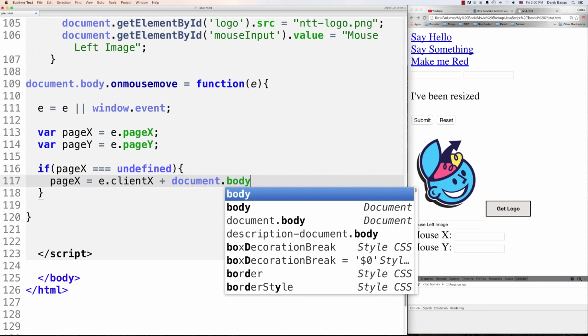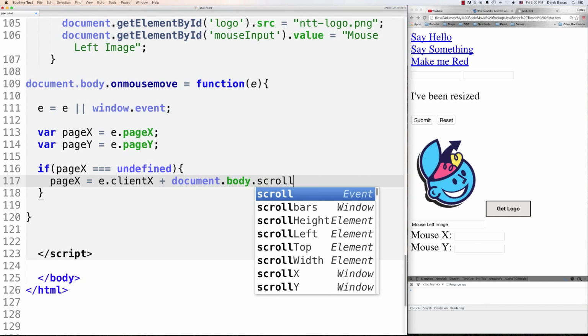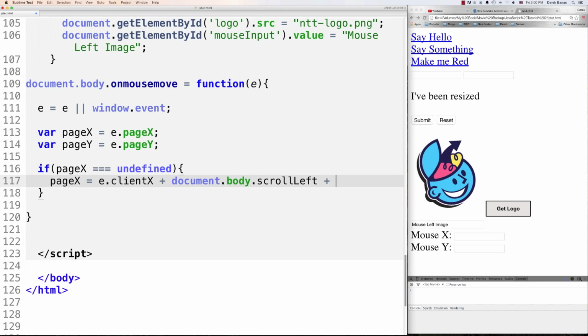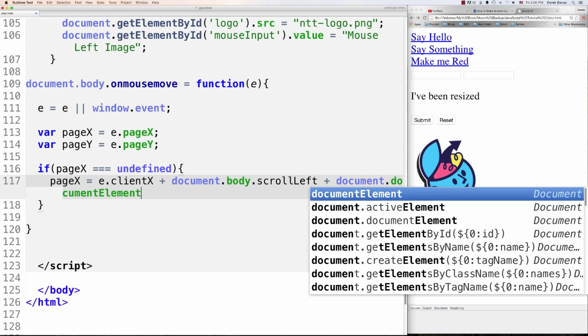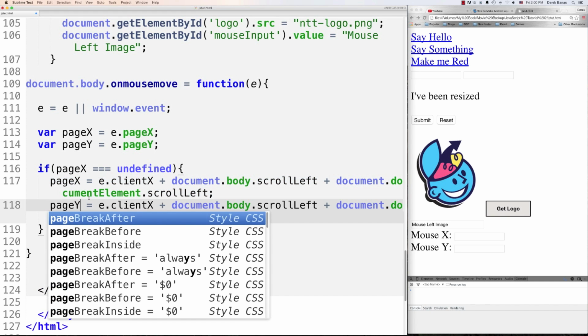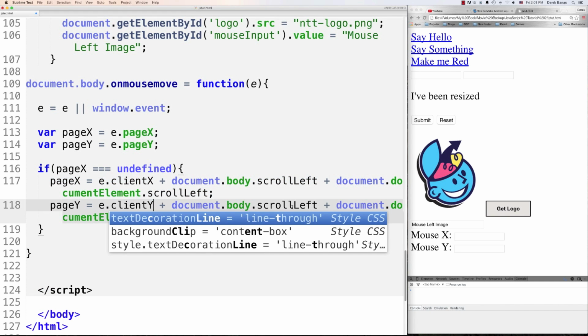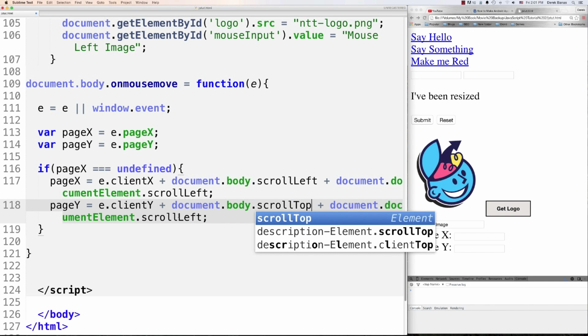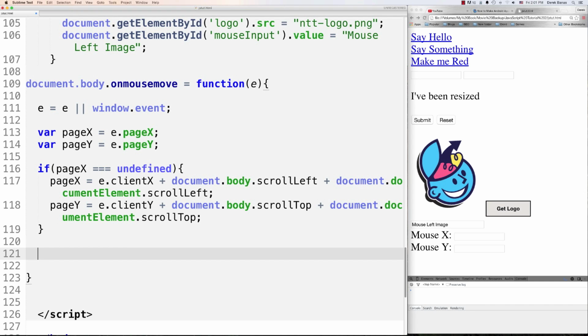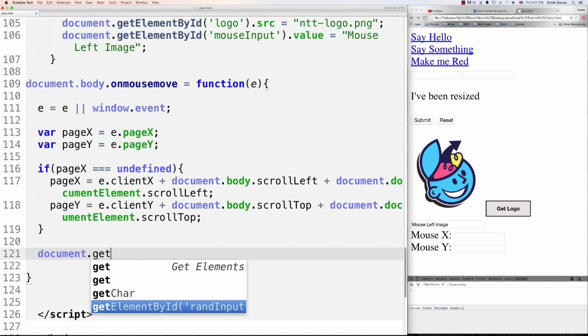In that situation, what we're going to do is go page X is equal to E client X plus document body. Not something you have to memorize by any stretch of the imagination. It's an algorithm you would use if you want to track mouse positions. And then you just go document dot document element dot scroll left, and then you're going to do the same thing to calculate the page Y positions. Page Y, sort of crazy stuff you need to do to make sure it works on every browser. And then here, this is going to be scroll top, and then this is going to be scroll top as well.